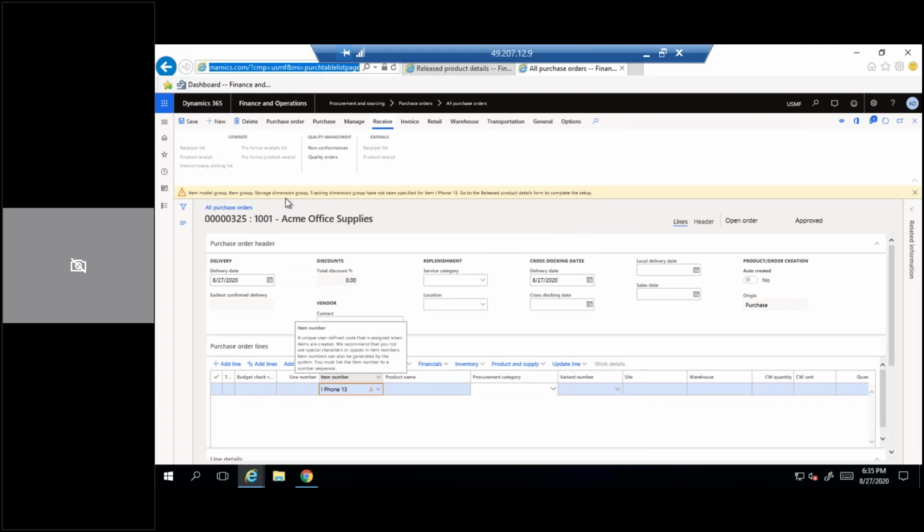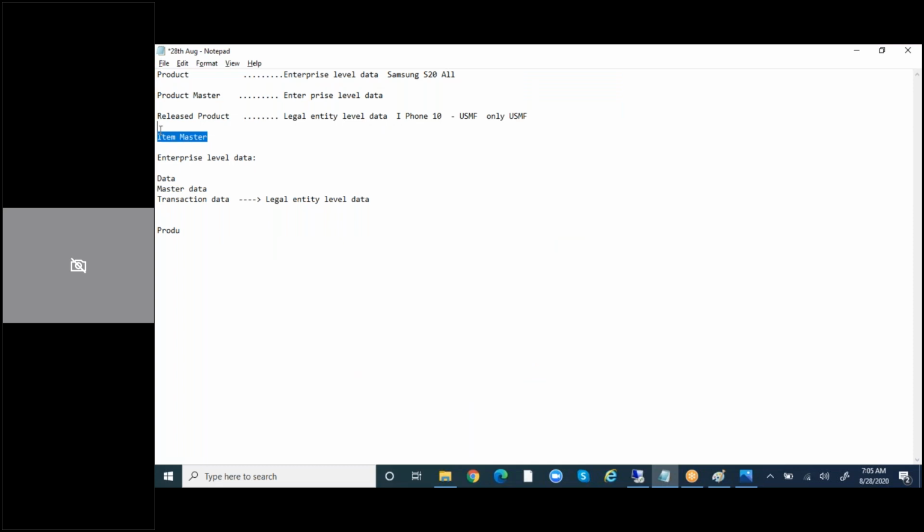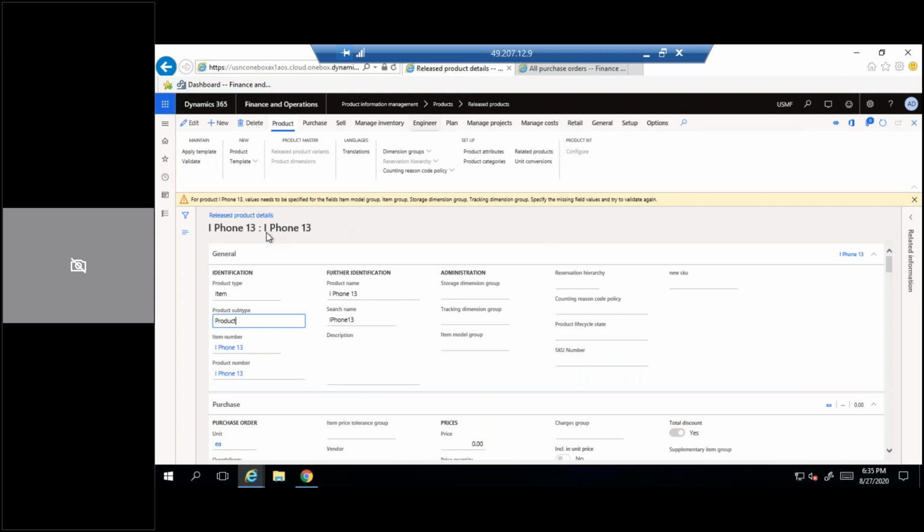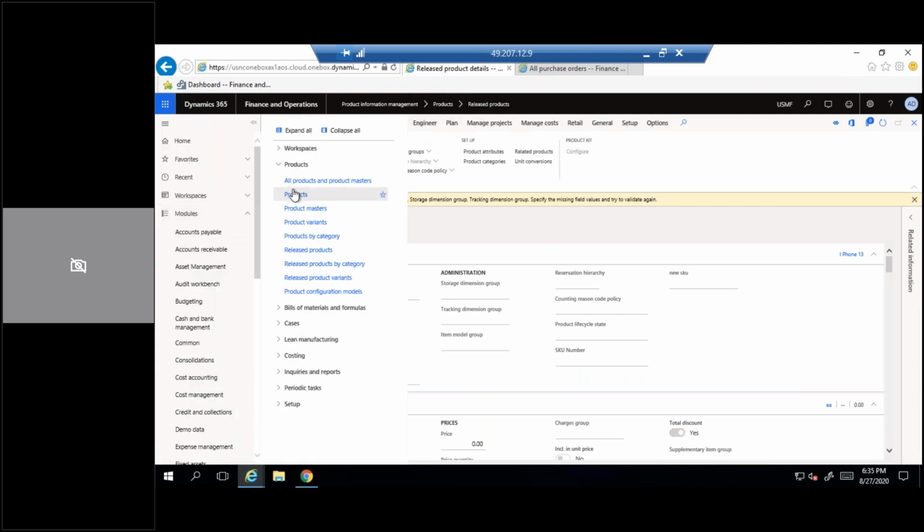So the difference between these two is, in the item master, whatever mandatory fields are there, item group, item model group, storage dimension group, tracking dimension group, if required, product dimension group, those things should be mapped. Then only you can use it in the base. And that is the reason it is here, item number or item master. This is a released product. And in the product master, there are 4 fields.